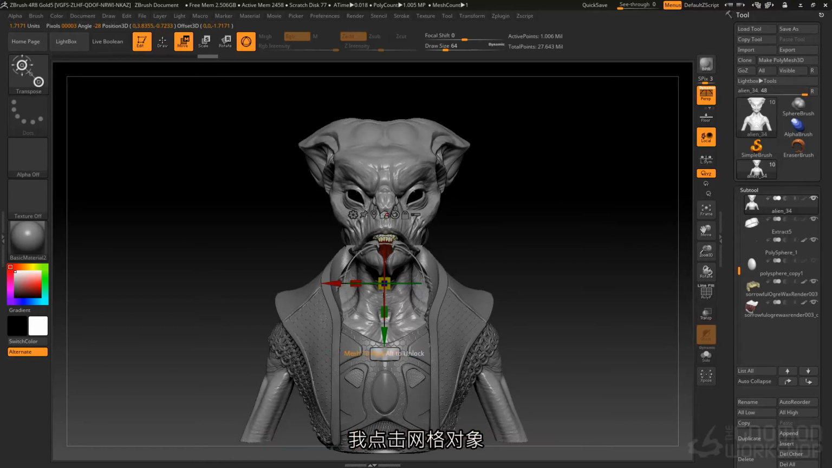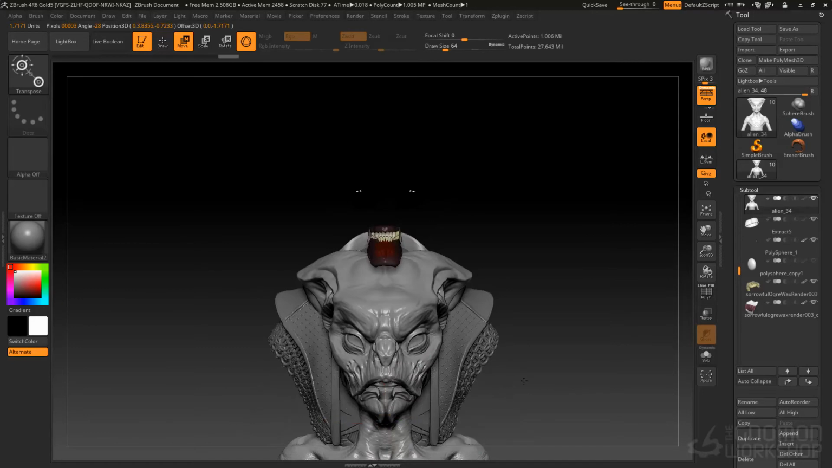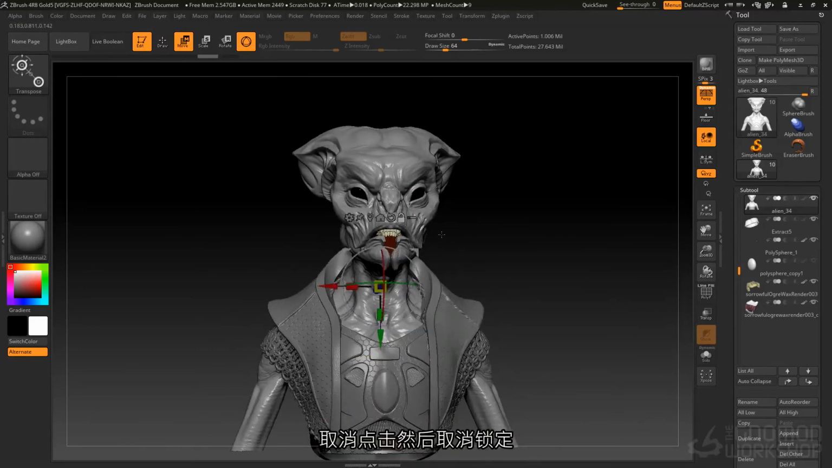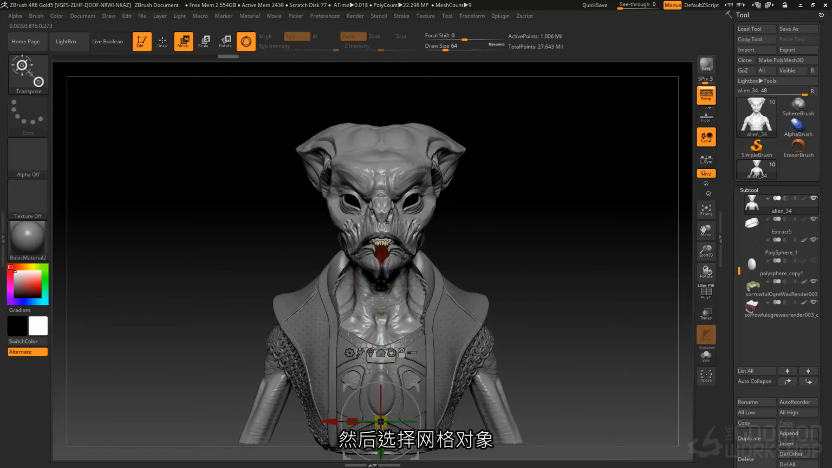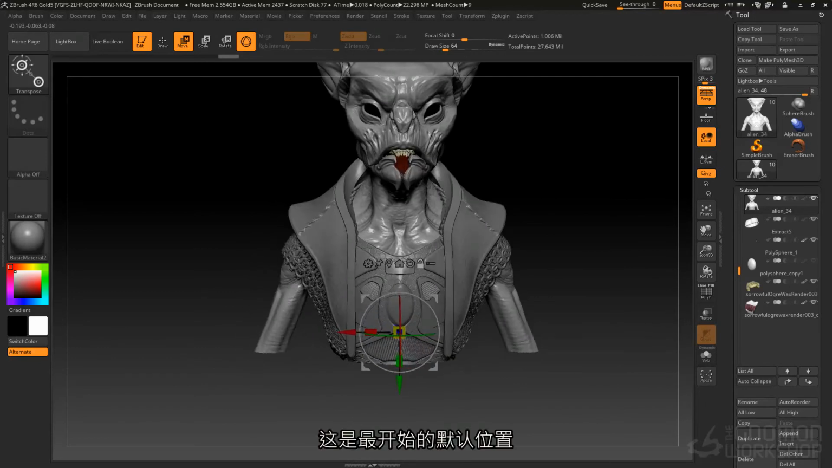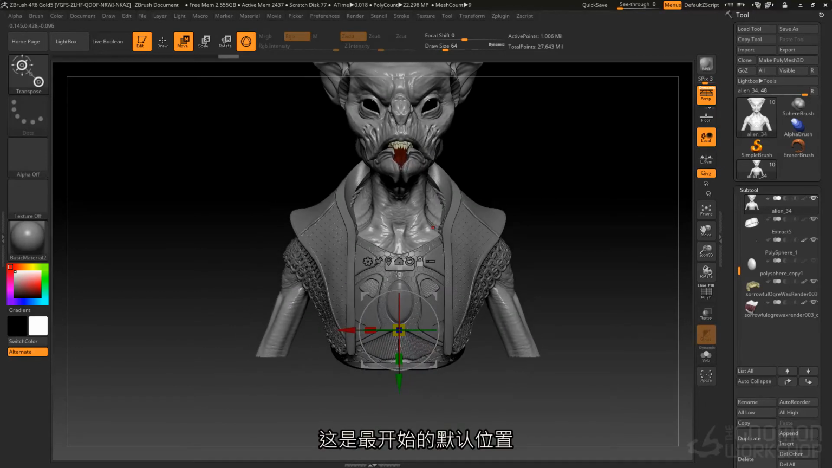Now, if I were to click Mesh to Axis, that'll take the entire mesh to the central point. If I unclick that and then unlock it and then go Mesh to Axis, it goes back down to the axis of the object. That was the default position where it started.